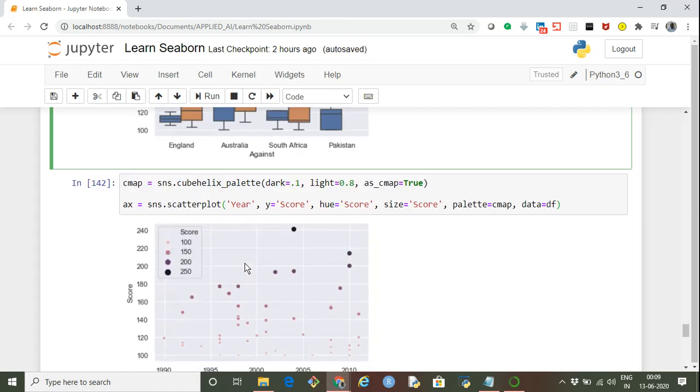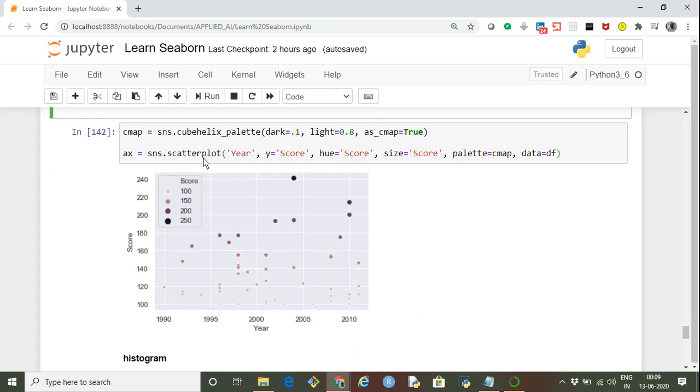Now, there is another way to represent the color of the dots, by using a color map. Let's say I want to use colors from a specific palette. What I have to say is sns.cubehelix_palette, and I'm specifying the intensity of the color. Dark is 0.1, light is 0.8, and cmap equals true, so it will return a color map. Now, in the plot, I'm saying sns.scatterplot. On the x-axis is the year, on the y-axis is the score.